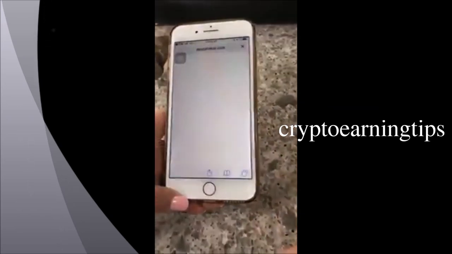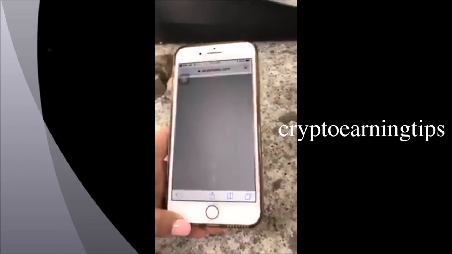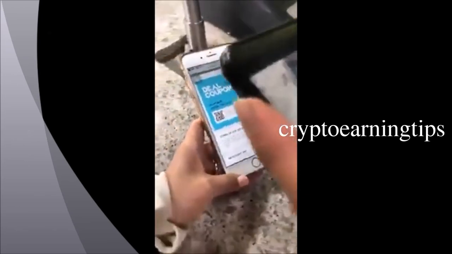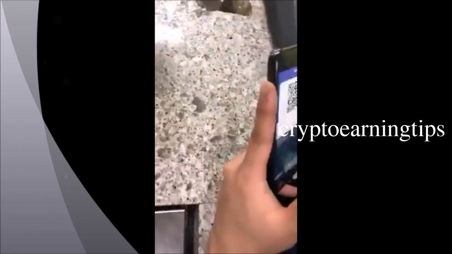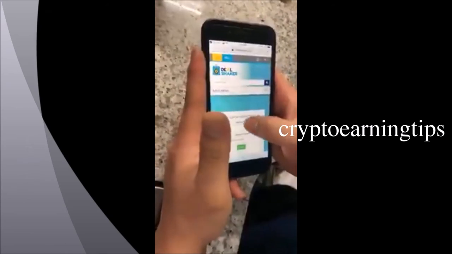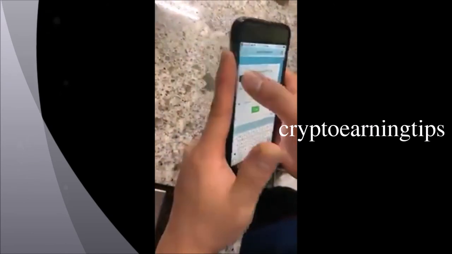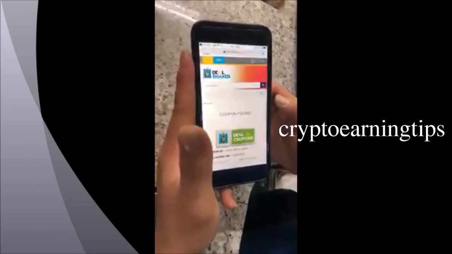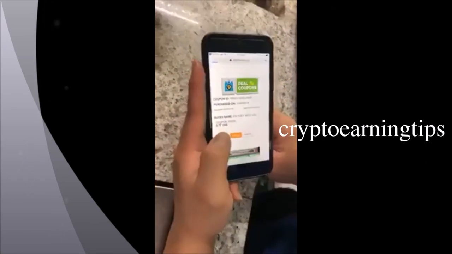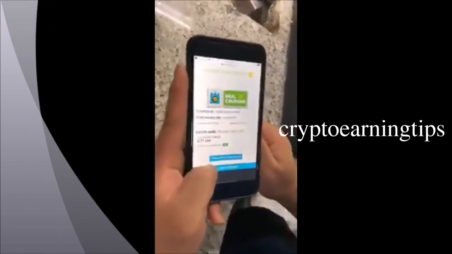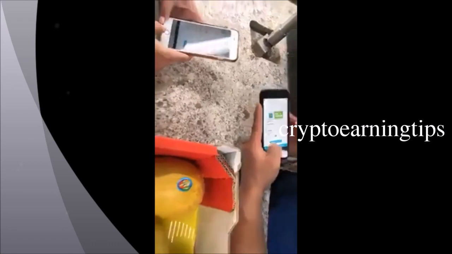Show PDF. Here. Start again. Get that one. Wow, quick. There we go. Coupon found, redeemed, and that's five redeemed. Yay, there we go. Beautiful.